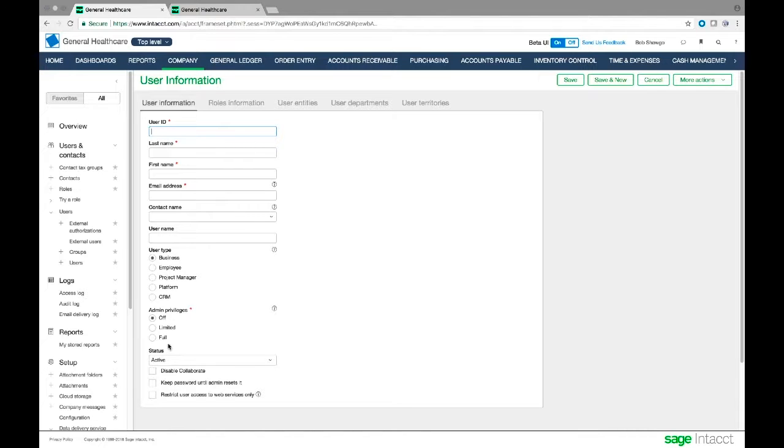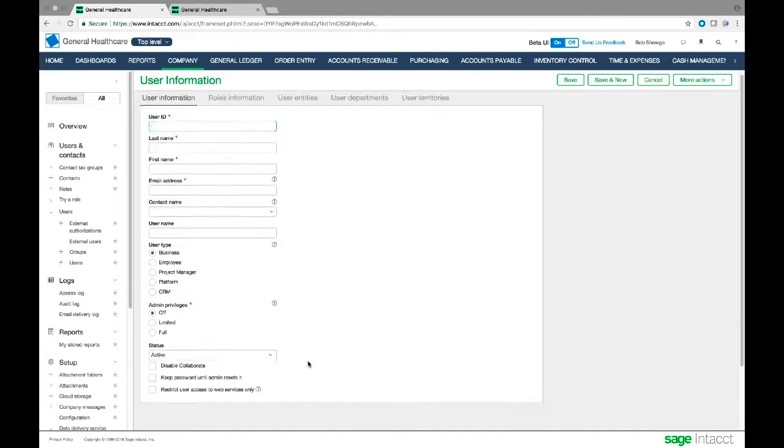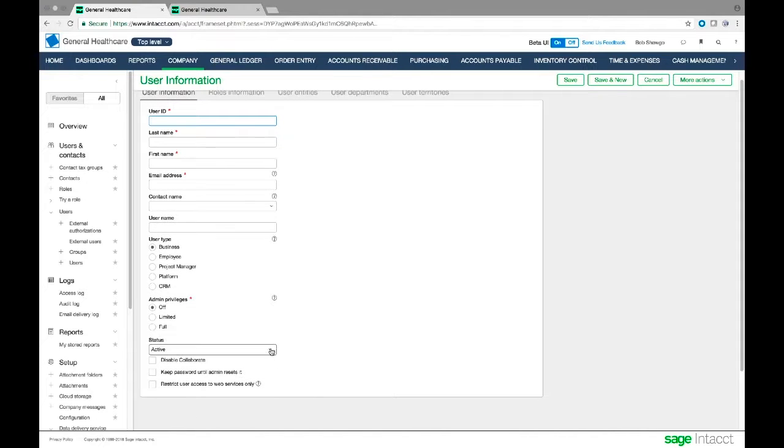We can give a user limited or full admin privileges. The main difference between those is that a full admin can create another admin, but a limited admin cannot. And then we have different statuses. So we could, rather than deleting a user, you would deactivate a user. If someone leaves the company, you would deactivate them. That way they'd still be available for all your past audit reports and audit trails and things.